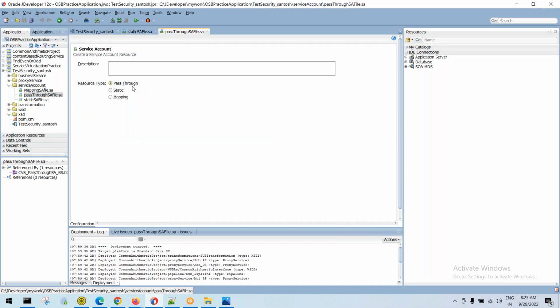Same way, go through the pass-through service account. In the pass-through service account, you don't need to do any hard coding. What it will do is get the username and password from the OSB input and route the same username and password to the target service.